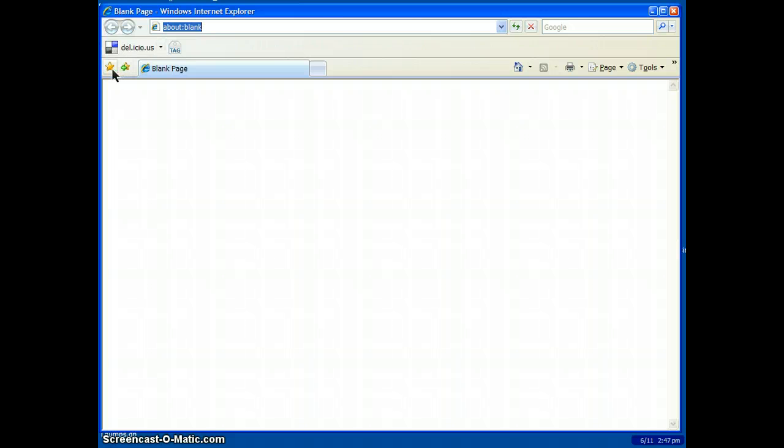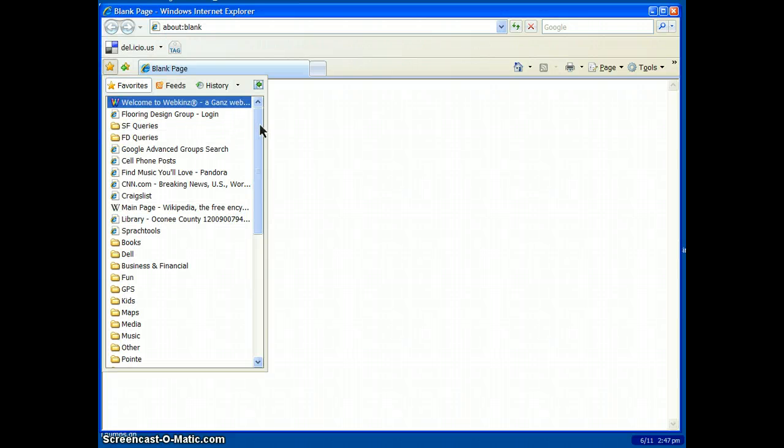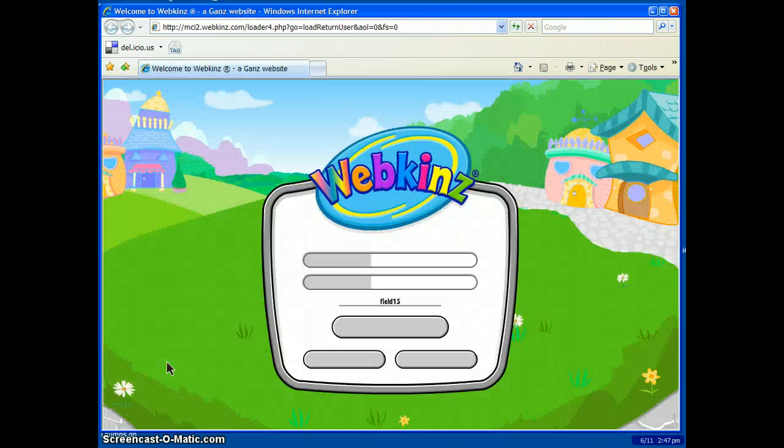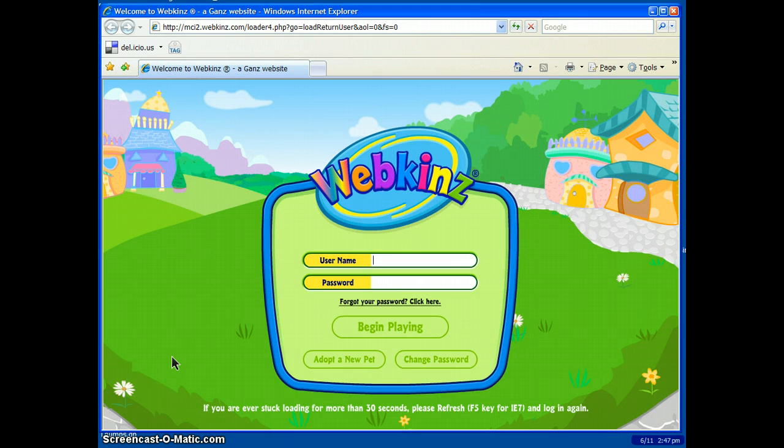So now we click on our favorites, and of course that one's down at the bottom, but let's see what happens when we click on it. So notice it takes us straight to the login page. We don't need to go to that intro page. So that's good. That saved us some typing as well.